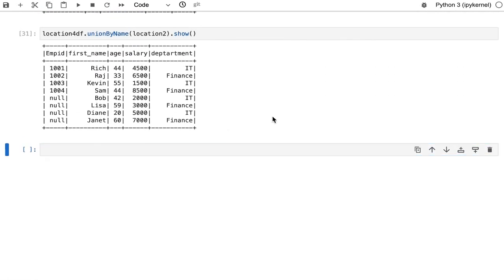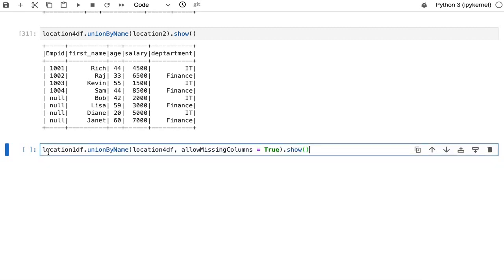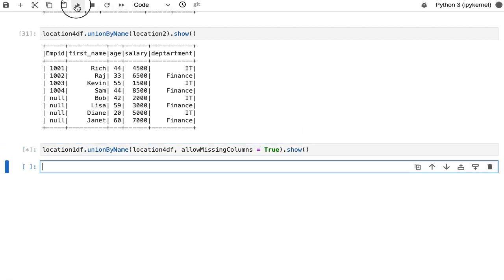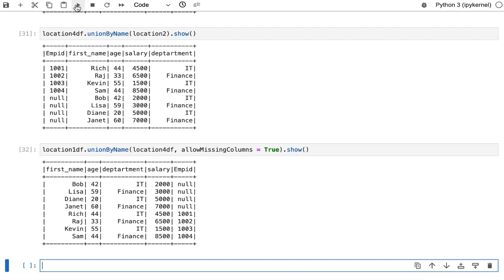In Spark 3.1, there is an option to combine data frames with a different schema. Let me do that. We can combine data frame 1 and data frame 4 by setting allow missing columns as true. Let me run this. Data frames with two different schemas are now combined.